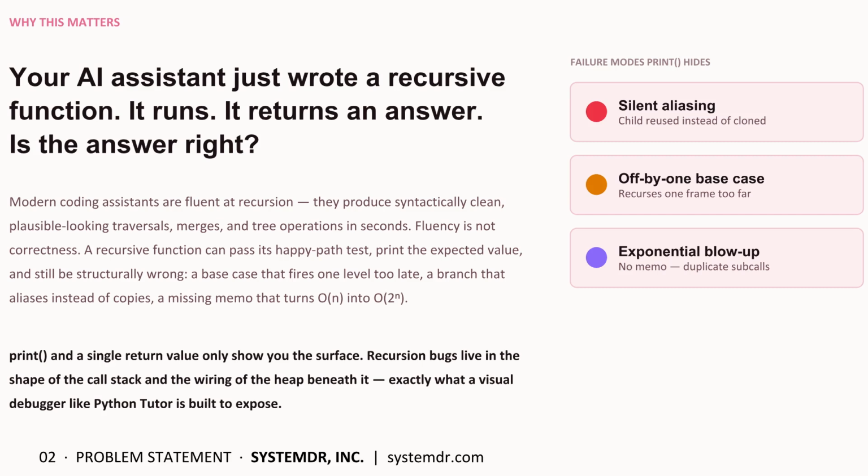A recursive function can pass its one happy path test, print exactly the value you expected, and still be structurally wrong underneath. Maybe the base case fires one level too late. Maybe a branch aliases a reference instead of actually copying it. Maybe there's no memoization at all, and what looks like a clean O(n) solution is secretly O(2^n). Here's the uncomfortable part.